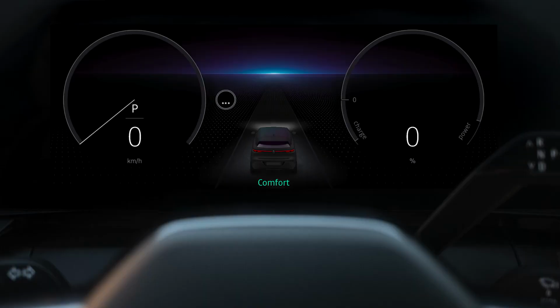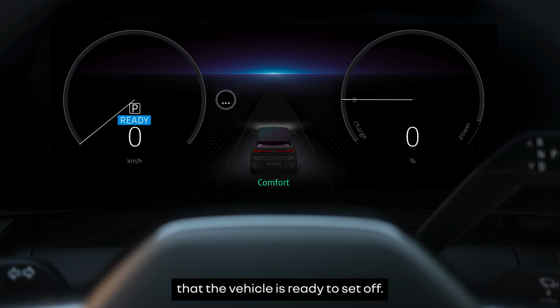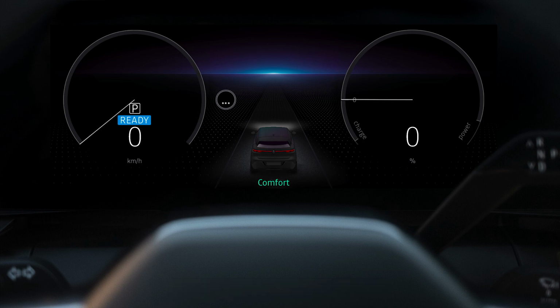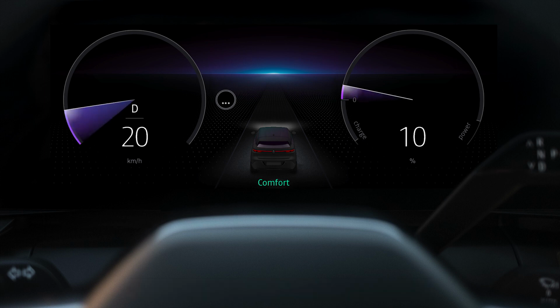When the engine starts, the Ready message appears to tell you that the vehicle is ready to set off. It goes out when the speed passes about 3.1 miles per hour or 5 kilometers per hour.